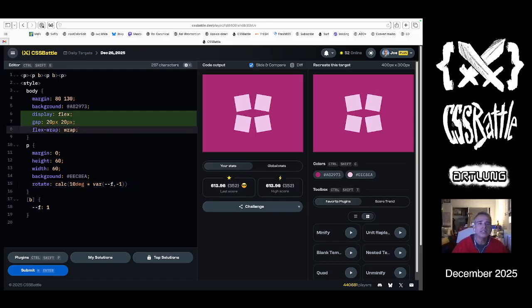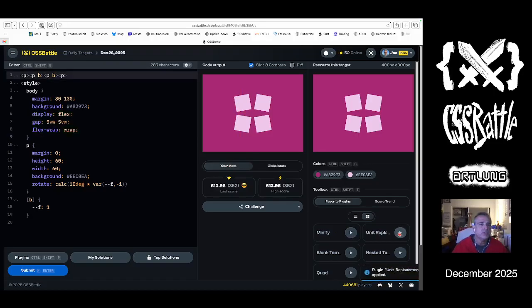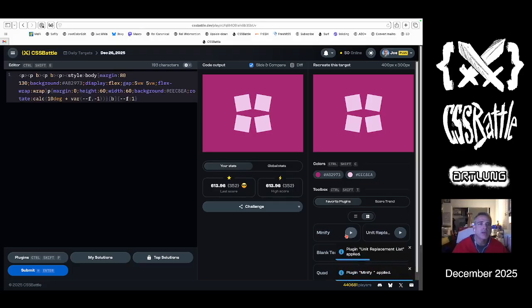If I don't do flex and gap, then I need to set margins for each one of these. Do we have other choices? One thing that's kind of interesting that we could do is, because these are perfectly identical, we could do box shadow and only have 2 elements. Let's go ahead and unit replace. I don't think we got any units to change. Oh no, we do. We got the gap, and minify and submit.